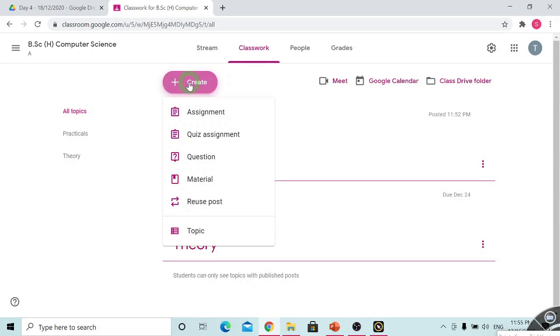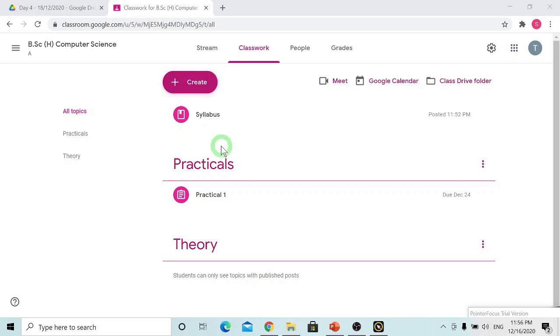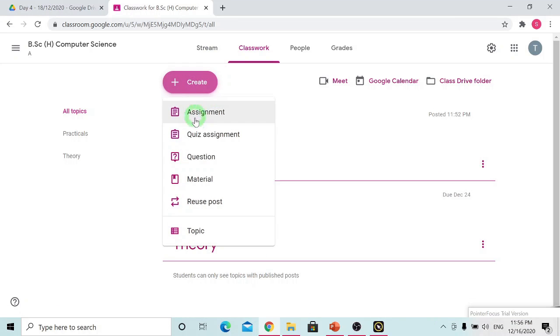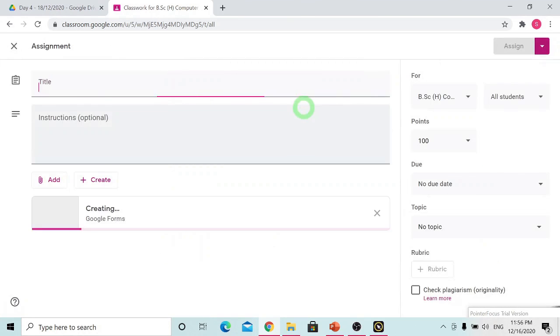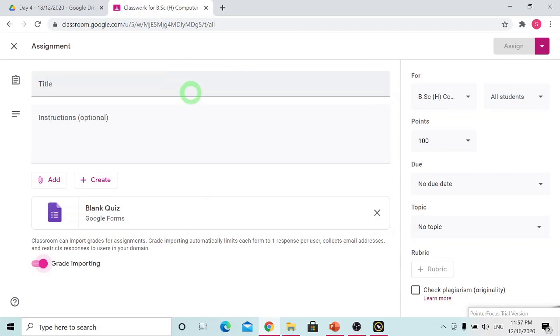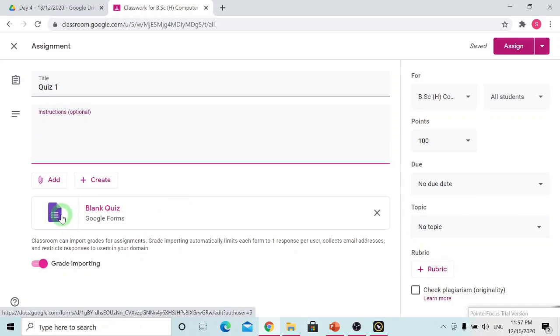Next, now let us create a quiz assignment. The difference between an assignment and a quiz assignment is that in case of a quiz assignment, it automatically adds a blank quiz in the assignment. Let me give it the title as, say, quiz 1. You can add the optional instructions, and on the right the interface is same as that of an assignment, but here you can see the blank quiz has been added.